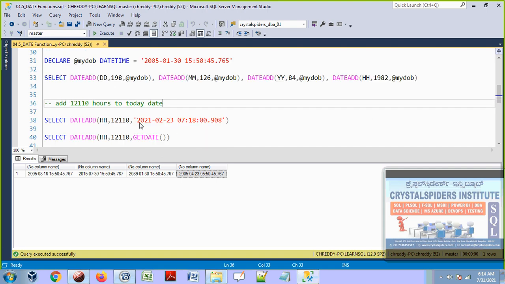Suppose there is a date and time value. If you want to add these hours to this date and time value, we can directly specify the date and time. But I want to see the current date. Right now, what is the date in the server system, wherever that SQL Server is installed? Take that current date and time, and add these many hours to it. So that's what we do here.